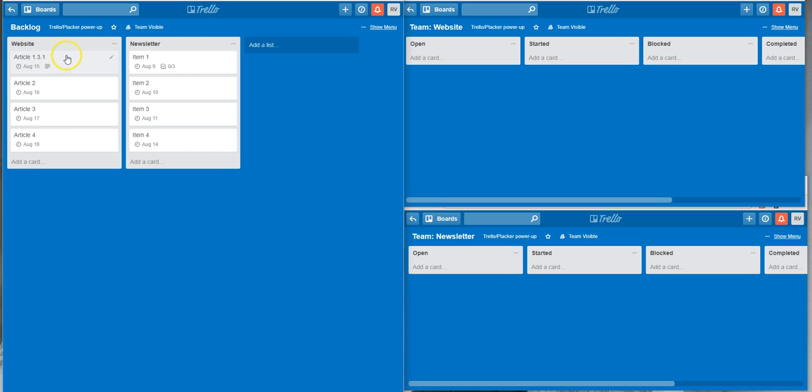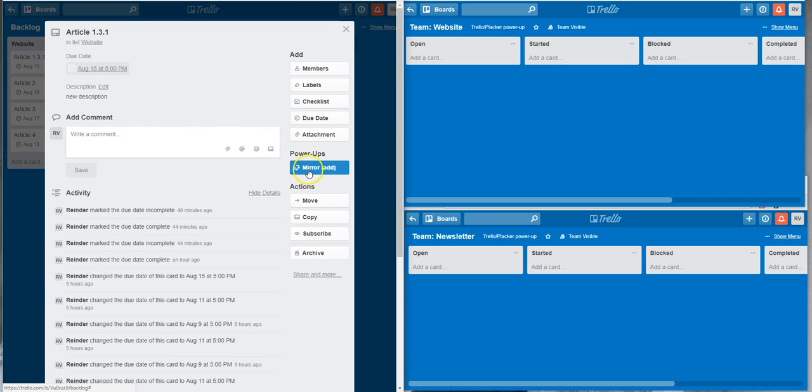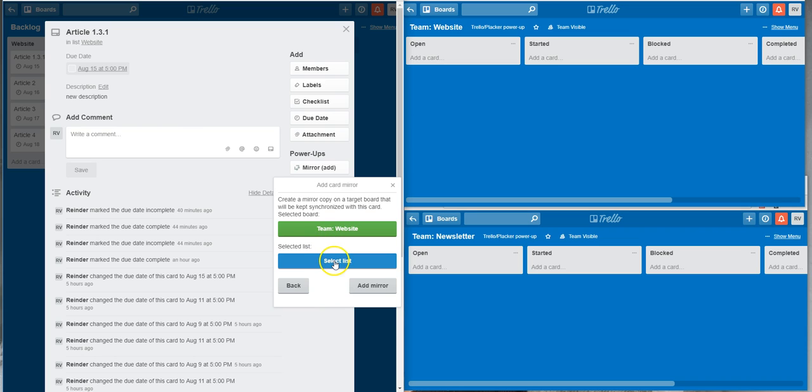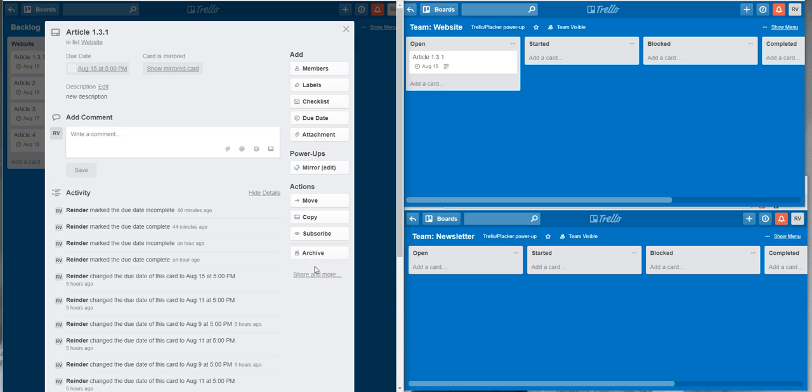Okay, let's move the first article to the website team. I'm going to click Add Mirror, select my board, select the list, and create a card. What now happens is that this card is created as a copy on the website board.